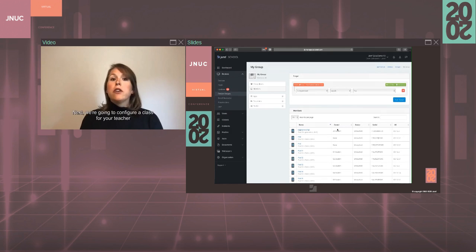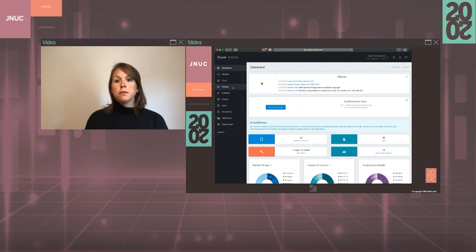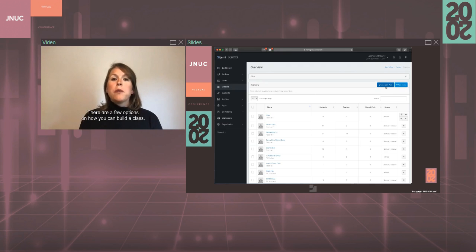Next, we're going to configure a class for your teacher and his or her students together. Back at the home screen, let's head to the navigation bar and we're going to select Classes. There are a few options on how you can build a class. Classes can be created manually by selecting Add Class or within Apple School Manager.